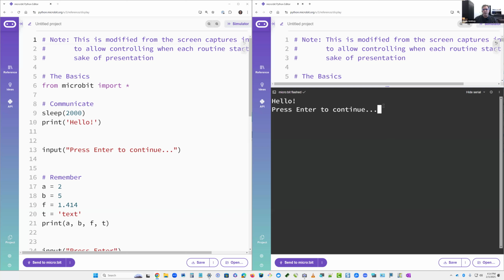So once you've got your serial monitor open, this is like a little cheat sheet here. So we've got from microbit import star. We'll need that because of sleep 2000. That is part of the microbit module that we've added to our script. It's extra code that is not native to the microbit. And then we're printing hello. So that's where we see this hello.